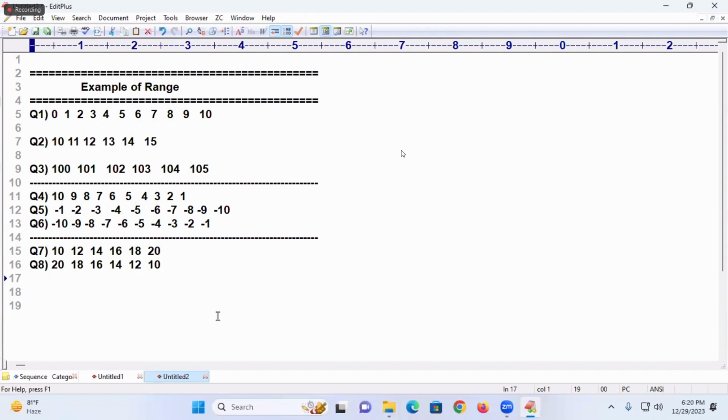Next, question number 10. 100, 120, 140, 160, 180, 200. Which direction? Forward direction. What is the difference? Plus, which direction? What is the step? Plus 20. Difference between the consecutive numbers, plus 20. That is also an example of what? Range. What is the range?